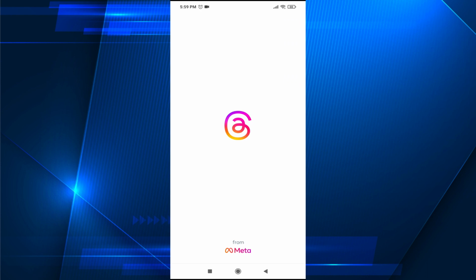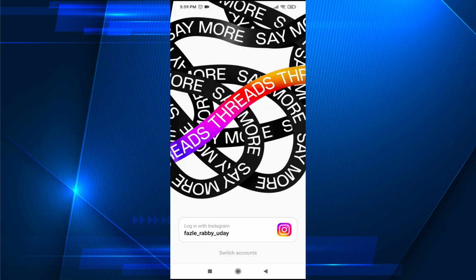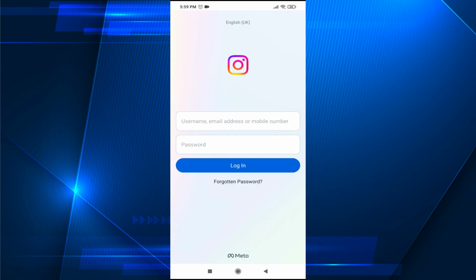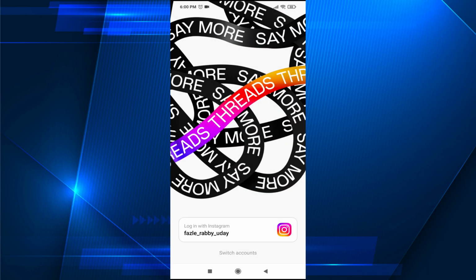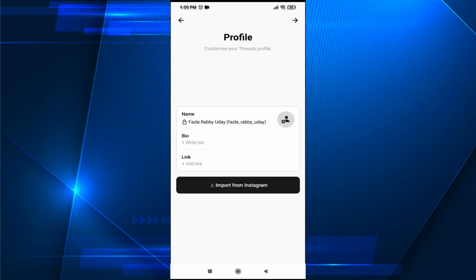And after opening the Threads app here, you can log in with your Instagram account, or you can also switch accounts. So if you tap on Switch Accounts, and you have another account on Instagram, you can just log in with that account, or I'm just going to log in with my current Instagram account here. So I'm just going to tap on Login with Instagram. And after that, this will take you to this page here.